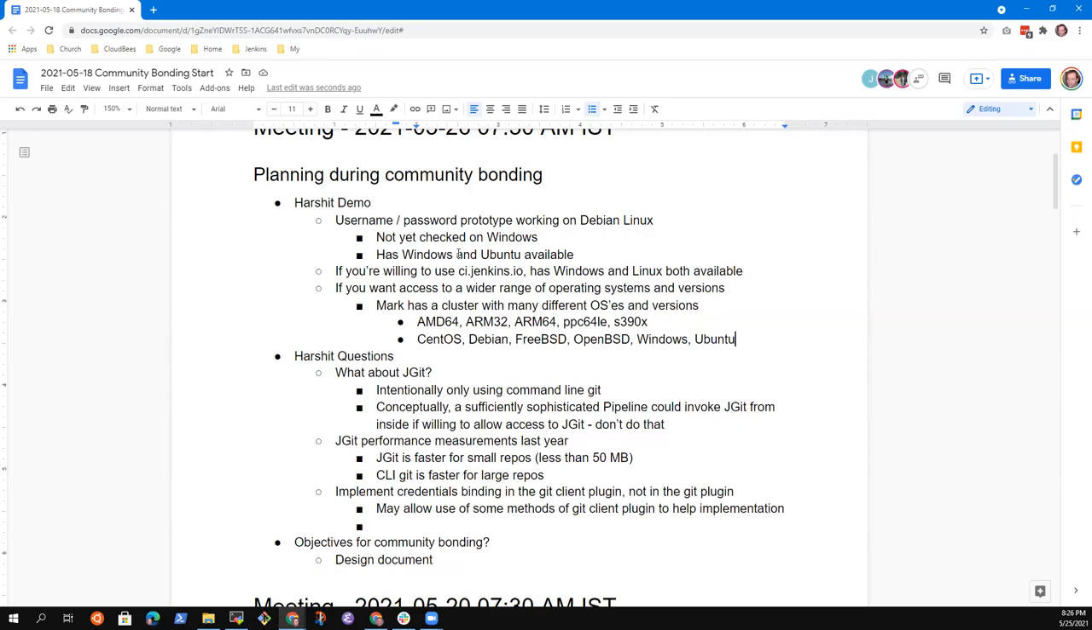Certainly before the project's done, assuming I'm back, I will run your code in my environment to be sure that it doesn't surprise us. But I don't think you need to worry about that initially, Harshit. Just be aware that there are interesting variants of command line Git that we have to test, like the ancient command line Git 1.8 on CentOS.